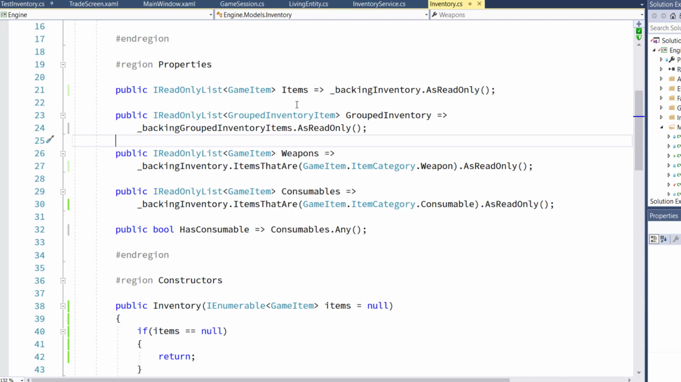What we've also added here is an items property, because we need a way to actually look at what items are in the inventory now that we have this separate class. And you may notice that everything is being returned as IReadOnlyList. So here for the items, we're returning the backing inventory as read-only. This is where we have the immutability of the class. You can only read the items in the grouped inventory and the weapons and consumables. You cannot modify any of these values from outside the class.